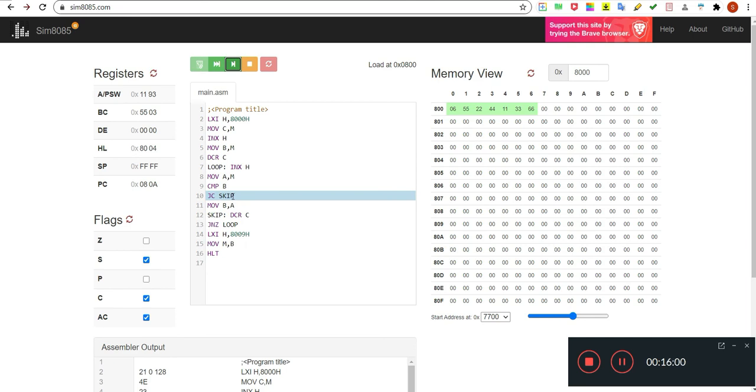Again jump if carry is generated, then go to skip. Carry is generated. Yes, carry is generated. Then it will go to the skip instruction. DCR C. Decrement the content of register C. Previously it was 3. Now it is 2. Jump not 0, then go to loop. Yes, not 0. Then it will go to the loop instruction.